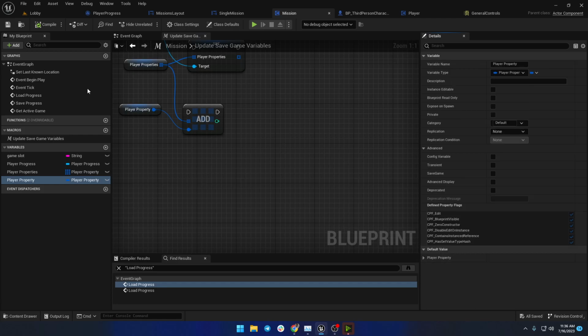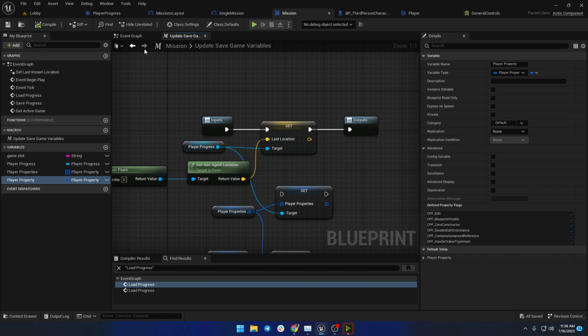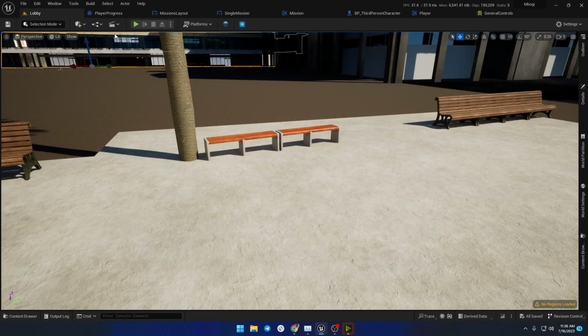And I think that's it. I hope you get the concept. We'll get back to the interface now that I have this one set up, and load the missions, load the properties, load the vehicles, everything that the player owns.